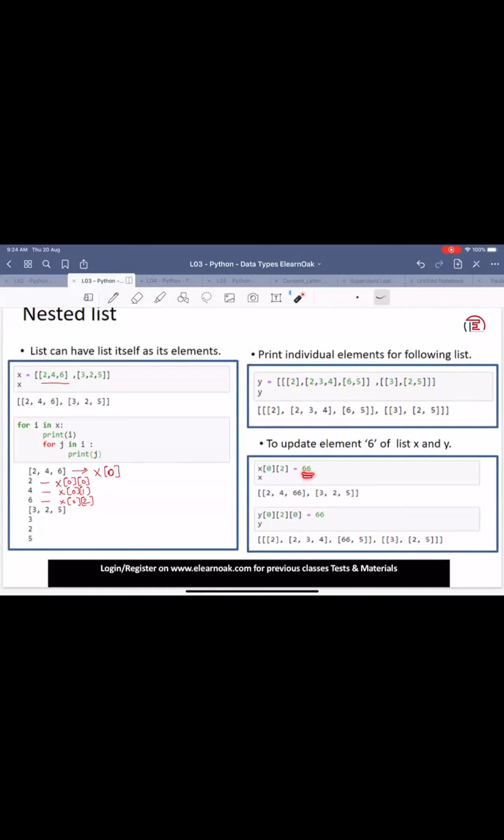In this code, what we are doing is updating that value 6 with the number 66. So when we write x[0][2][0] = 66, we see that the original value of 6 here has now updated to this new value of 66.